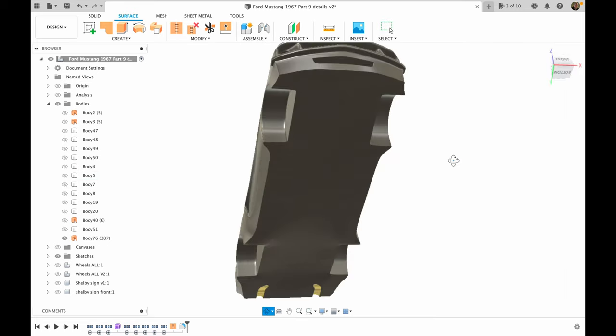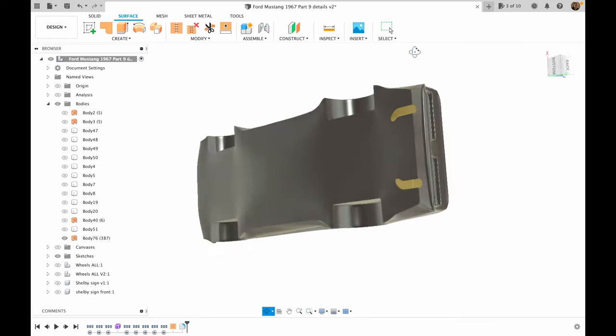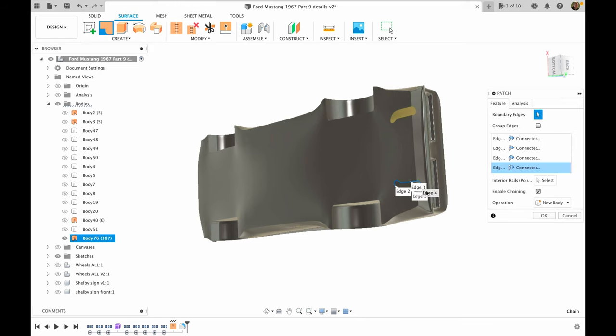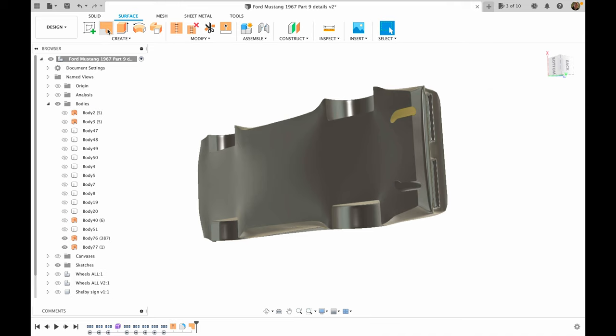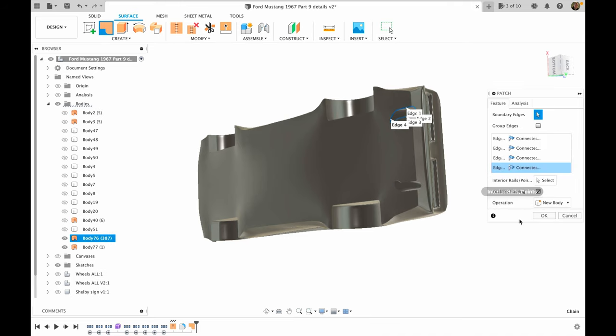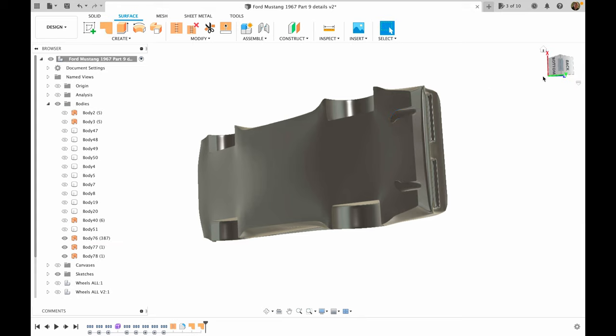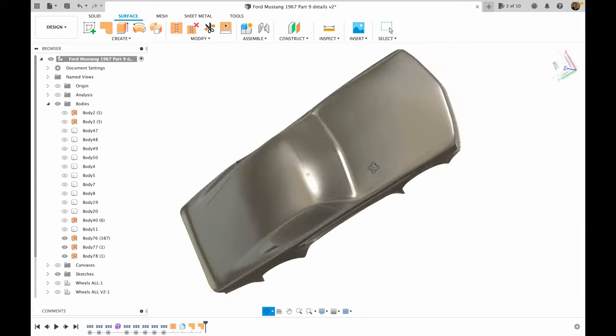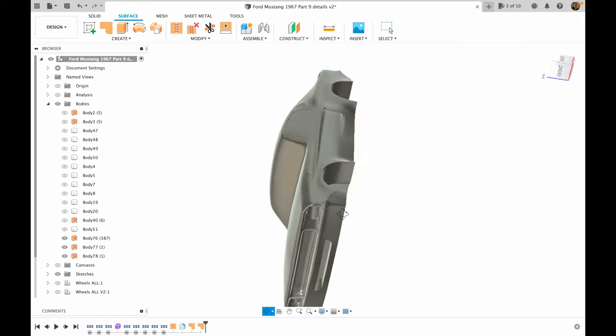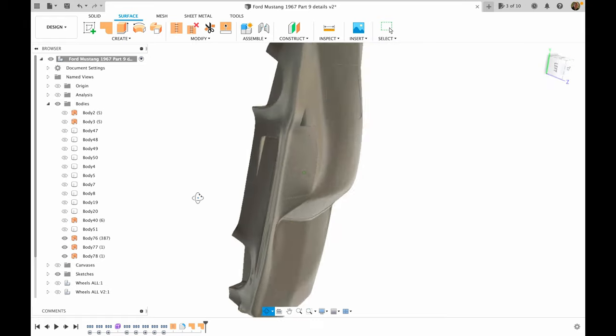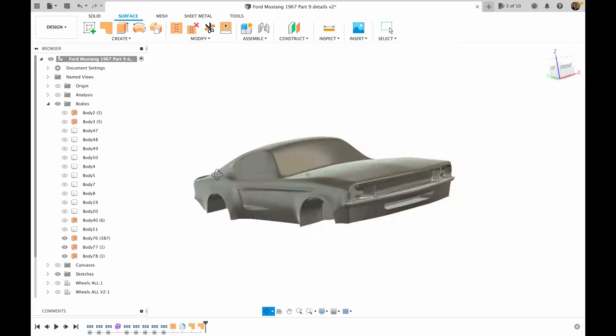Okay, so as you can see, we have a car, but there are two holes. So in the patch mode, surface mode, we create a patch and choose those edges. I click OK. Then I choose patch one more time and make one more patch. So now our model is closed everywhere, so there are no holes that something could leak through, let's call it that way.